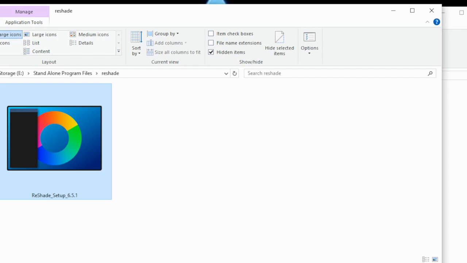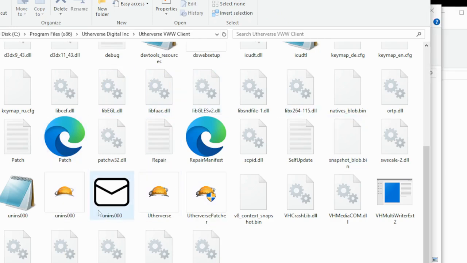Also, you need to find the Utherverse client program. Most of the time it's in Program Files (x86), then Utherverse Digital, then Utherverse WWW Client. What you want is the Utherverse.exe. If you can't find it, you can right click on your Utherverse desktop shortcut and choose open file location, and that will show you exactly where it is. This is where ours is, and this is what you're looking for, not the patcher, okay? They're both in there, but we're focused on this one here.